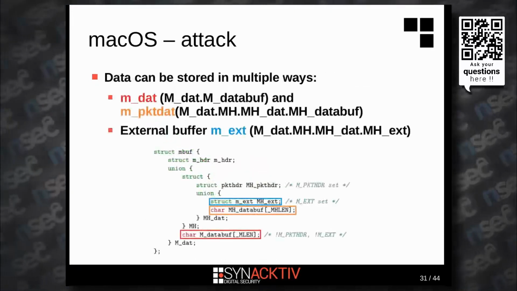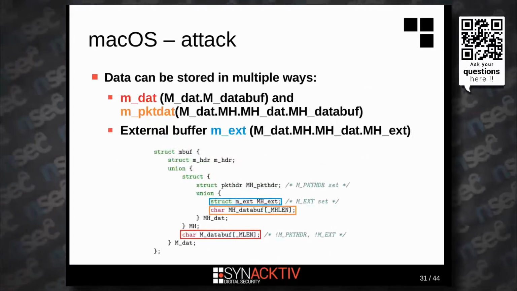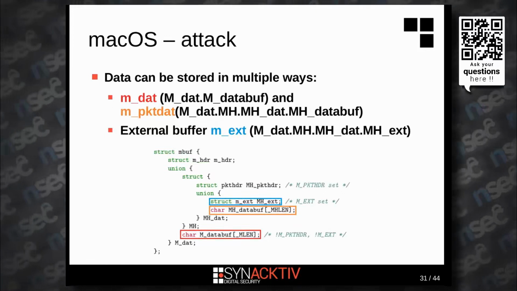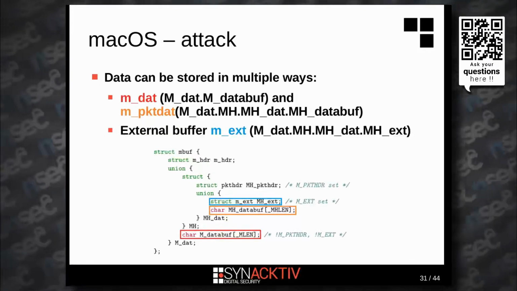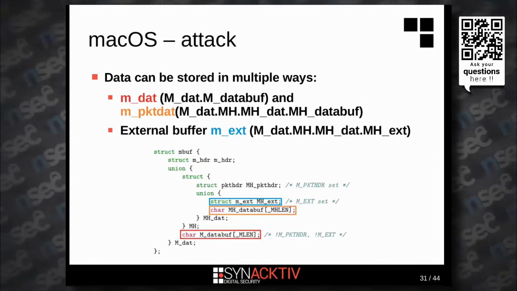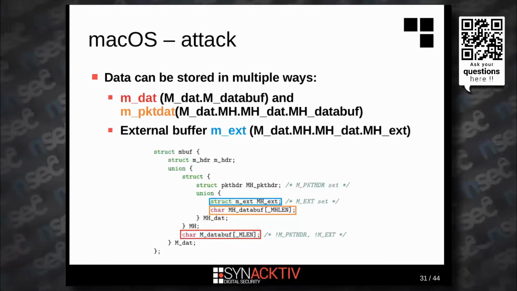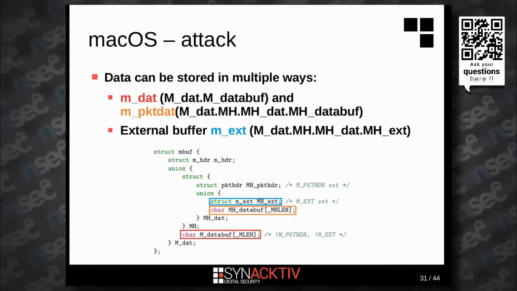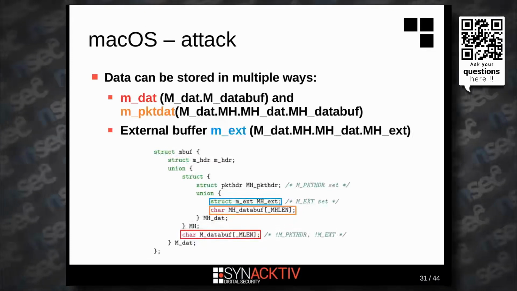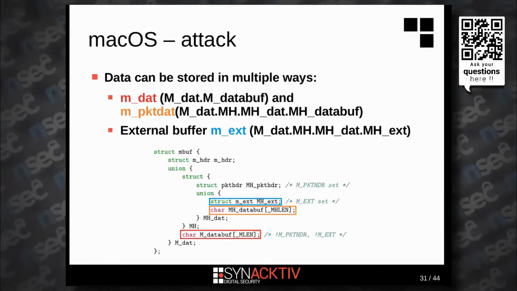This particular structure has many fields across C unions. Among these fields, we can see m_data in red, m_pkthdr in orange, and m_ext in blue. These elements represent data stored in the packet. Because of the union type, there can be only one type at a time, depending on specific flags. You can see these flags in comments in the structure, like M_EXT, M_PKTHDR, etc. And spoiler alert, we are interested here in the m_ext, which stores data in an external buffer.